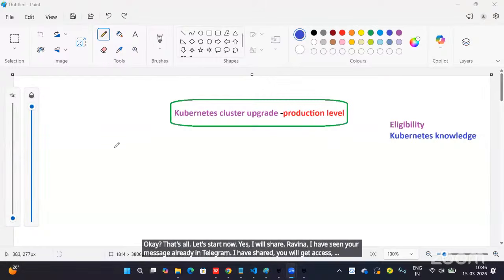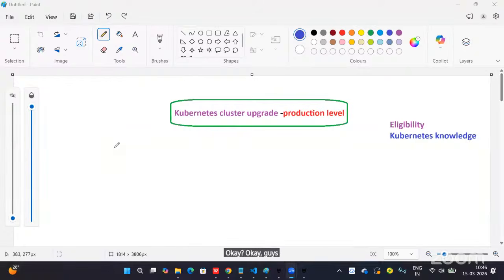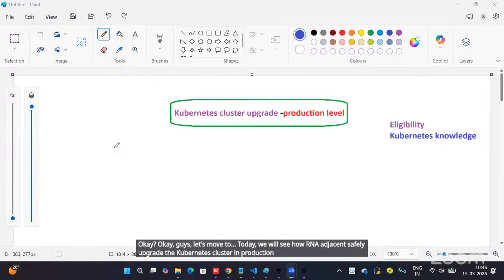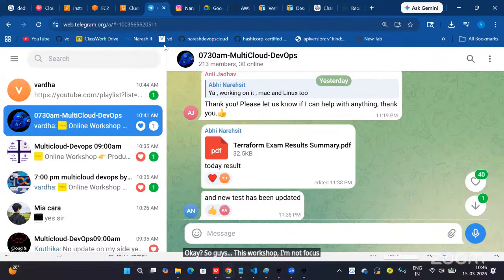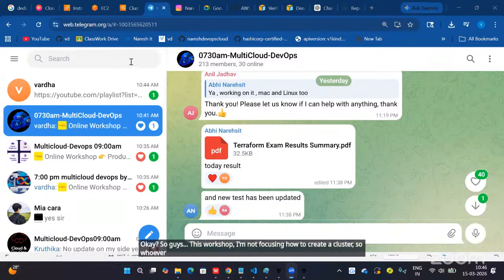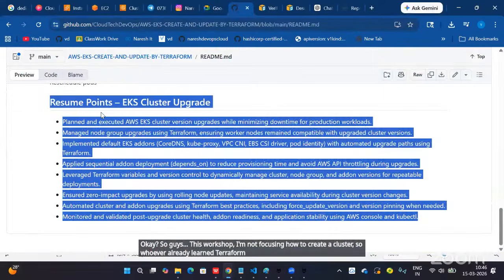Okay, guys. Let's move to today. We will see how organizations safely upgrade the Kubernetes cluster in production using Amazon EKS, and how we manage different versions at the node group level, the cluster level, and add-ons. So, guys, in this workshop I'm not focusing on how to create a cluster. Whoever already learned Terraform, just have a look here.